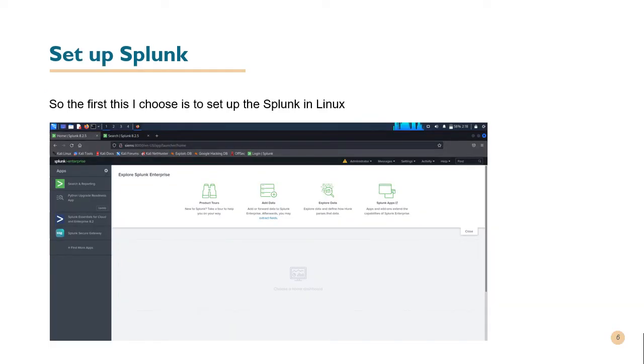For the setup of Splunk, I chose Linux as my SIEM machine. I chose it for one main purpose, which is that it uses less RAM than Windows. So this is the home page of Splunk to manage the logs.